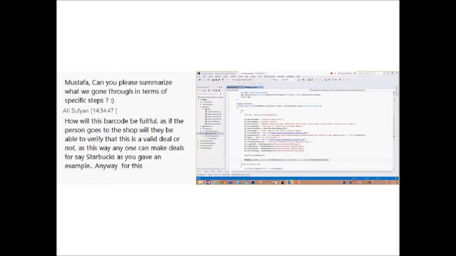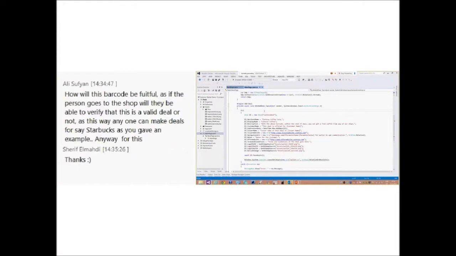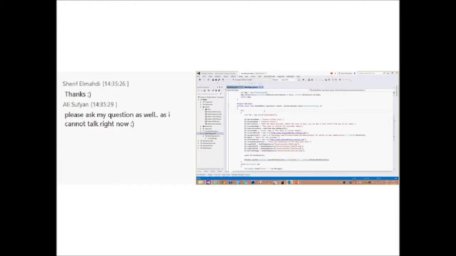Mustafa? So these are, yeah. There's a question here. Can you please summarize what we've gone through in terms of specific steps, like step 1, what we did, step 2, step 3, so far? Yeah. First of all, if you want to create a deal, in this example, we just write some sample data. It's not real data, just some sample information. If you want to create a deal through your app, for example, the Coffee Contosa app that you are developing for your customer, which is a coffee shop company, you can create deals for them.